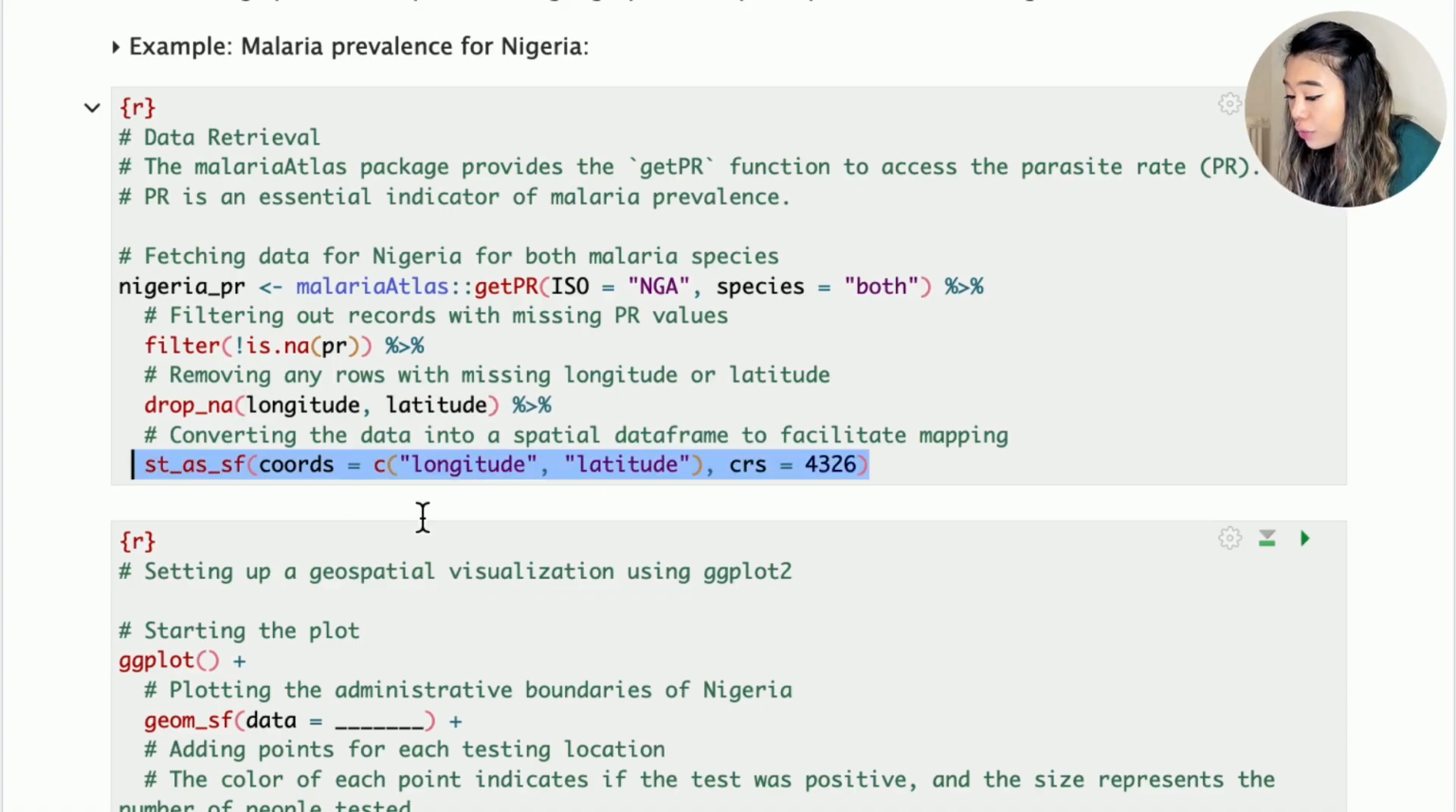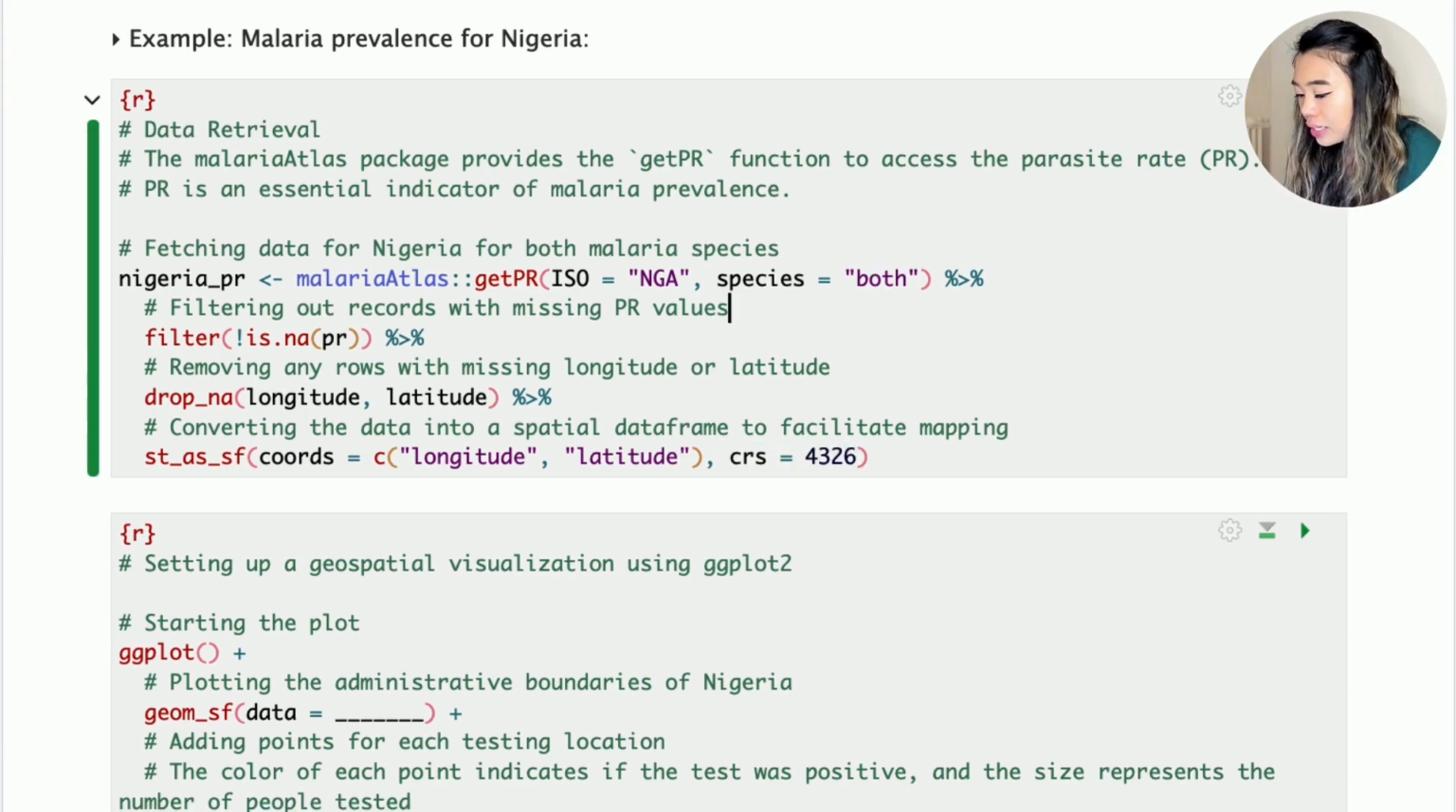Now this line converts the processed data into a spatial data frame, wherein it specifies the columns containing longitude and latitude as coordinates, as seen here. And it sets the coordinate reference system, or CRS, to this number, which represents geographic coordinates in decimal degrees. So let's go ahead and run that chunk.